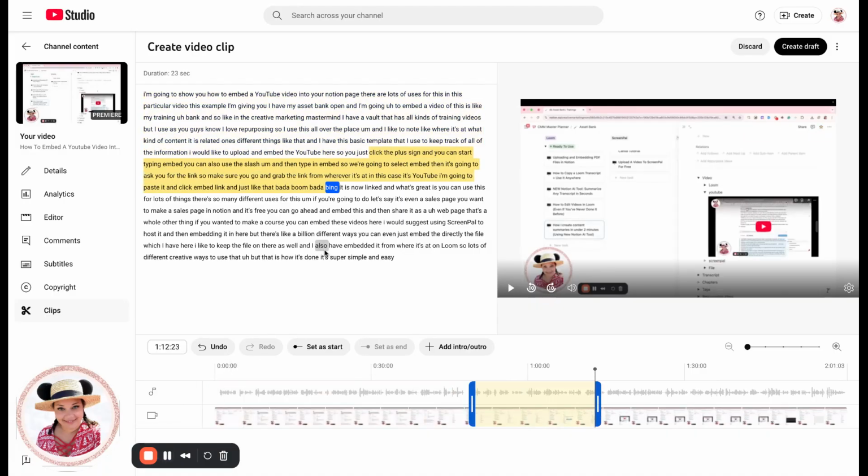For example, I have this little bitty baby bit, right? This is about how to embed in a loom. So we'll play it real quick and see what it is now.